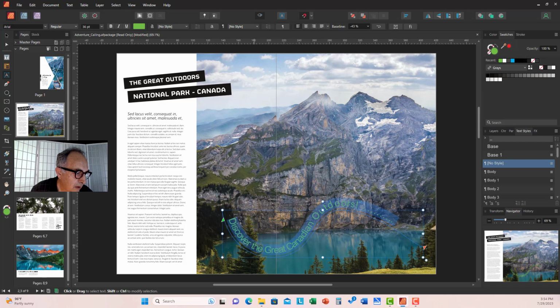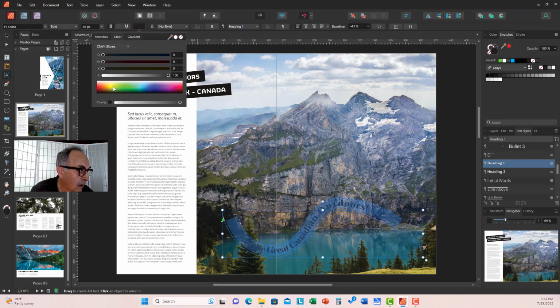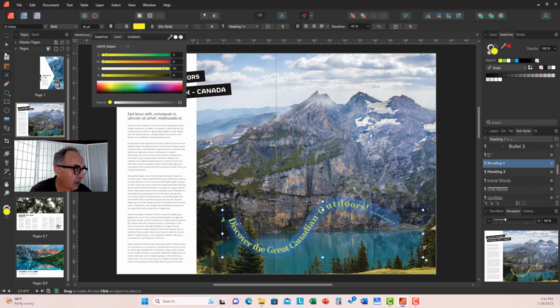And not only that, if you triple click and select the whole text, you can go to the text styles list, and I'm going to select, let's see, Heading 1. Now, this is text on a curve in Heading 1 style. But since I didn't like the color, I'm going to again turn it into yellow.